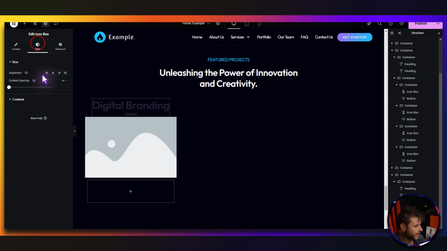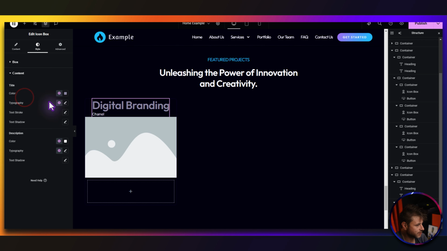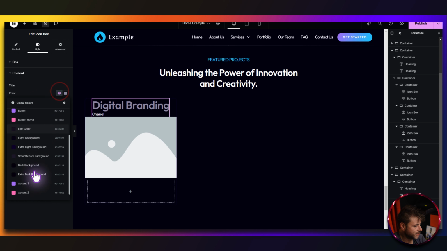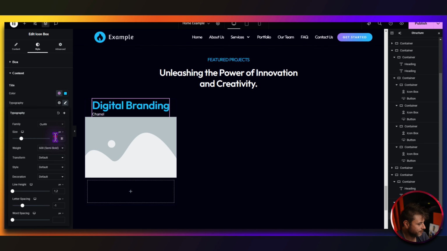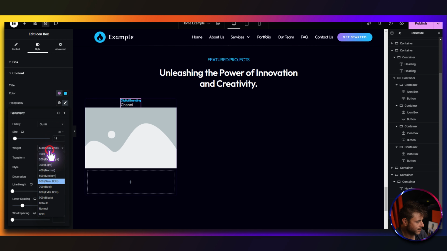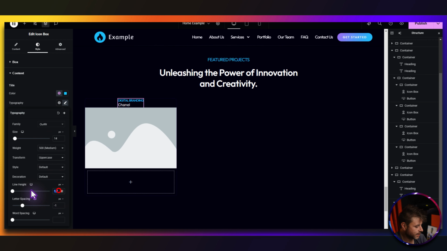Then under style, the alignment is going to be the left, and then let's just stylize this content. So the color of the title is going to be that nice luminous blue. Then the typography is going to be Outfit at 14. The weight is going to be 500, and it's going to be uppercase. And then this other stuff we don't need, just like this.